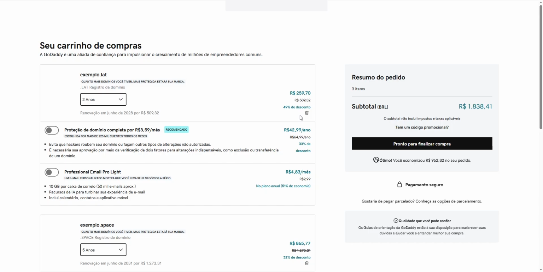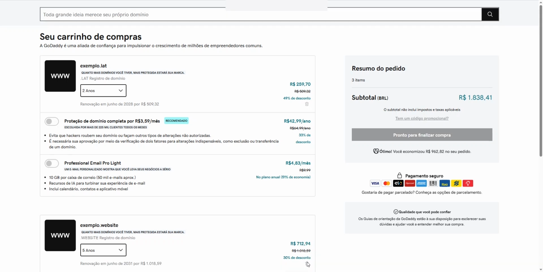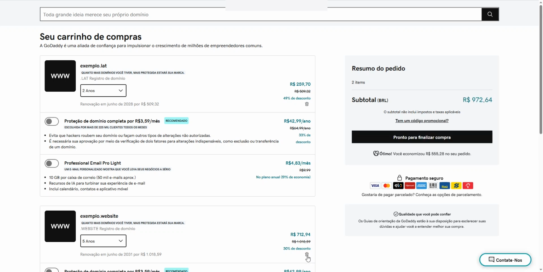Now, proceed to your cart by clicking the button at the bottom of the page. On the next screen, you'll see a summary of everything included in your purchase along with the total cost displayed on the side. After that, click Checkout. This will take you to the account creation page. Here, you can create your GoDaddy account using Facebook, Google, or your email address.